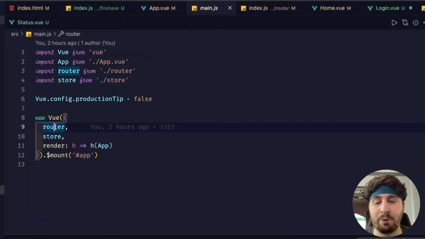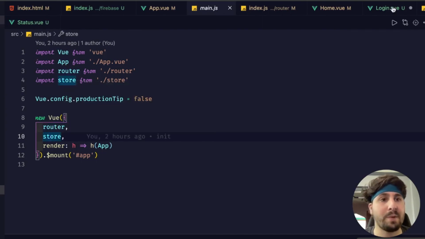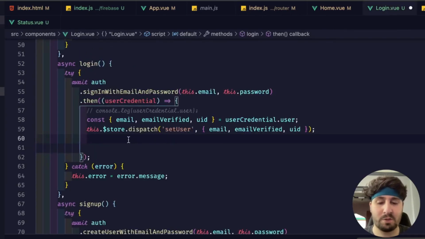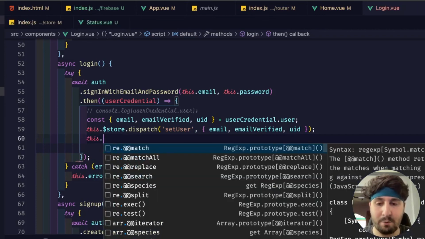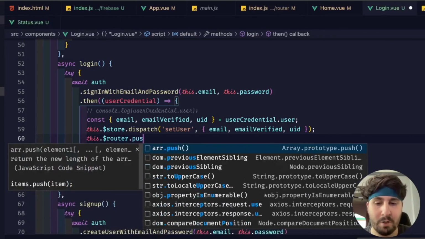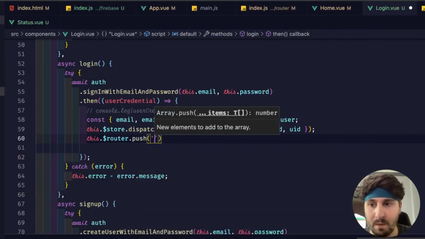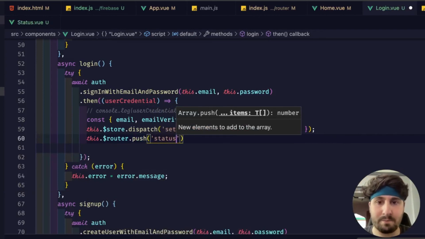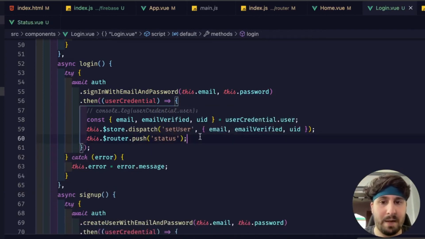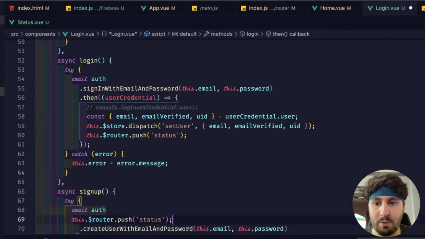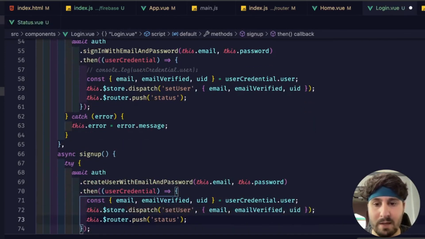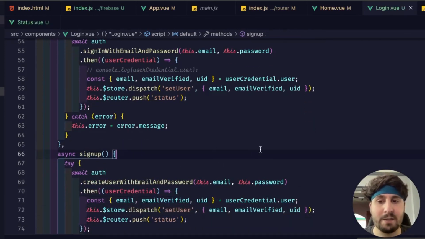In main.js, we have router and we have store in here. That means that we can call the router the same way that we called the store. So we'll say this.router.push status. And we're going to paste that also down in here. So after logging in, it should push you to the status page.